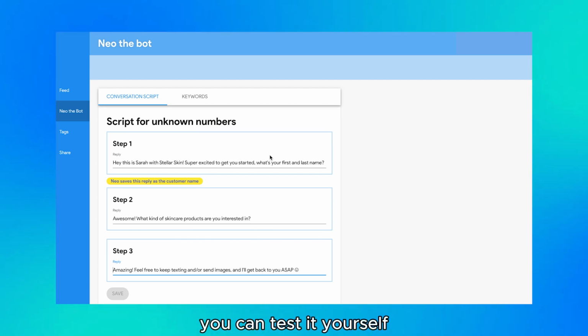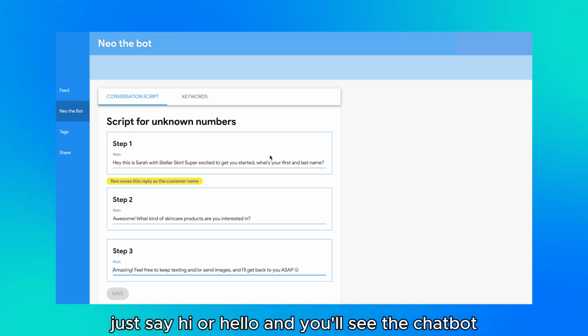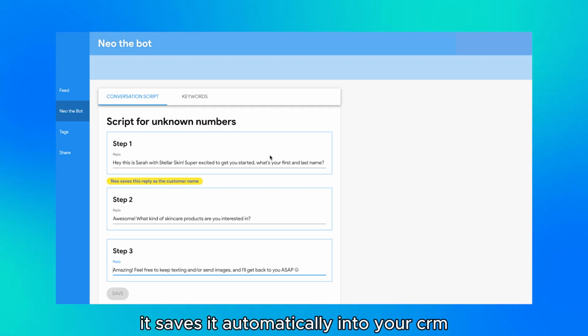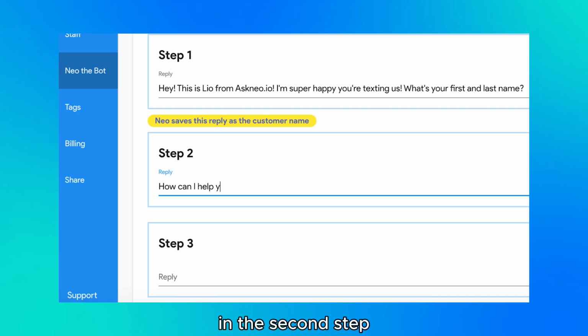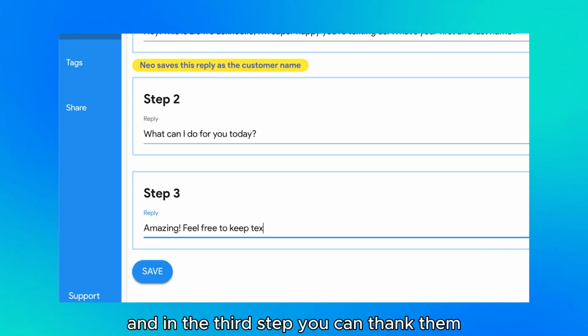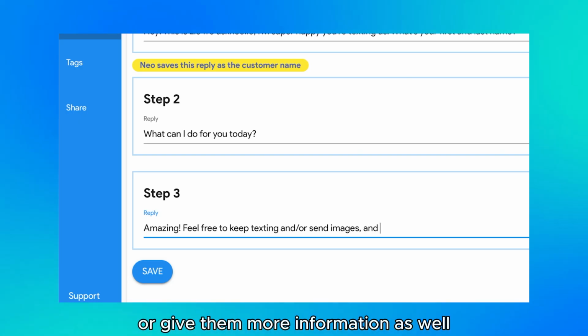You can test it yourself. You can text your business phone number from your cell phone, just say hi or hello, and you'll see the chatbot. You'll see how it works. So when it asks for the first and last name, it saves it automatically into your CRM as first and last name. In the second step, you can ask a question or give more information. And in the third step, you can thank them or give them more information as well.